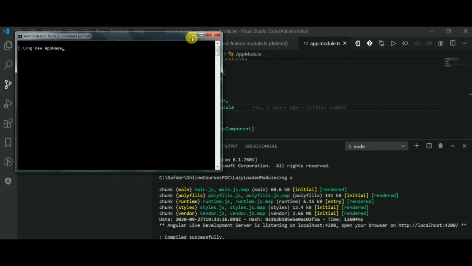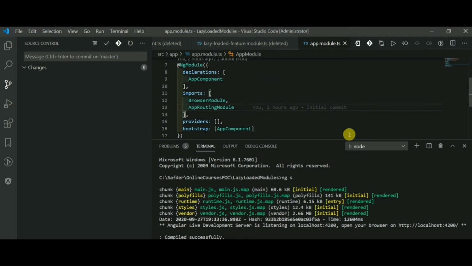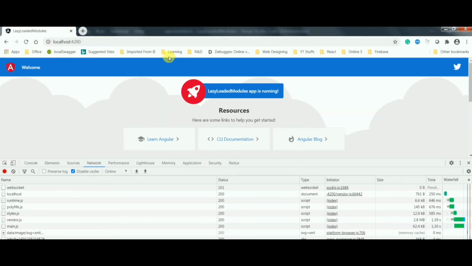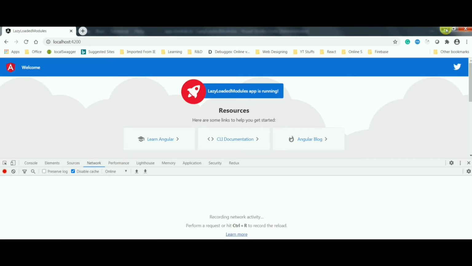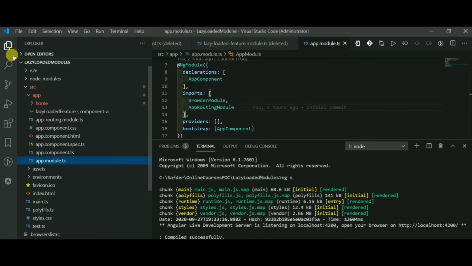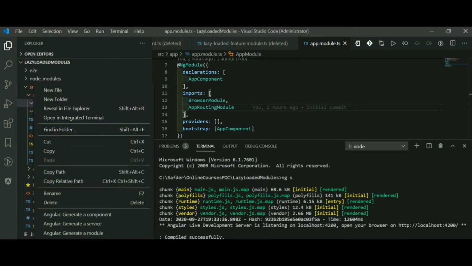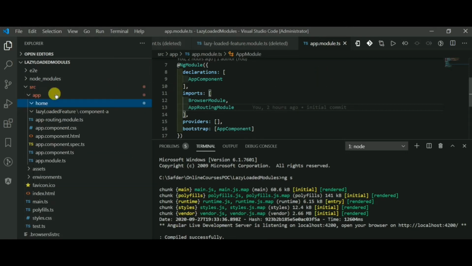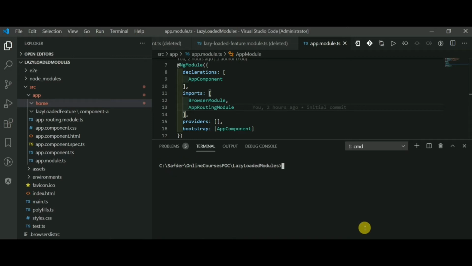I have just opened the application in the VS Code editor. It's running now, so you can go to the browser and see the default code present here. But we need to add lazy loaded modules. For that I am going to open this folder. I need to stop this running command. So we have stopped the server right now, you can see.